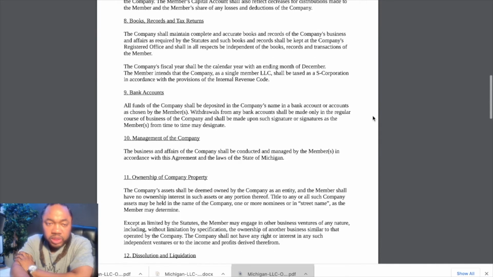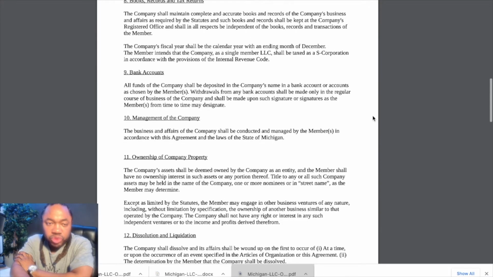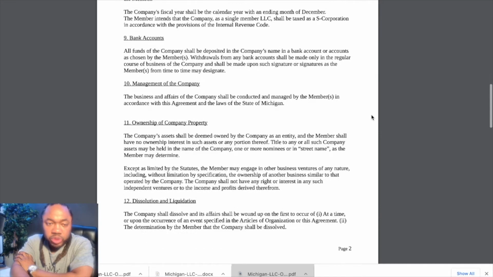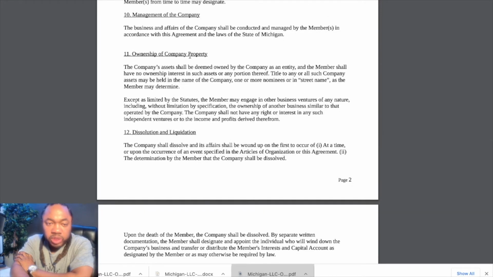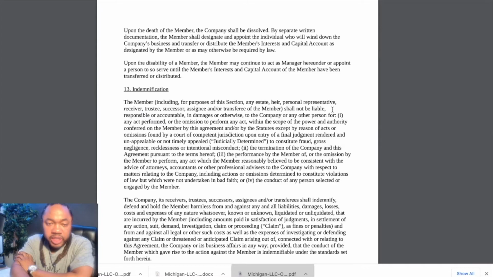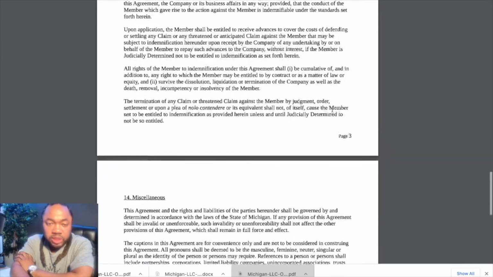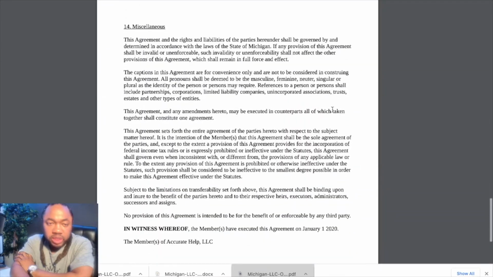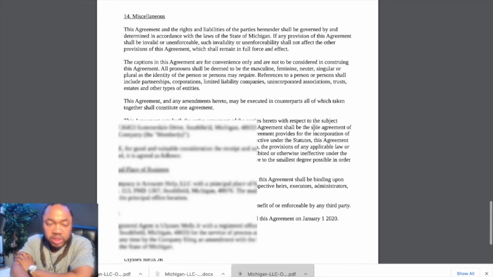And then, let's see, tax purposes, bank accounts. It goes over the management of the company, ownership of the company property, dissolution and liquidation, indemnification. You know, all of these things that you need to have discussed and to be knowledgeable about concerning your business. Miscellaneous section, of course.